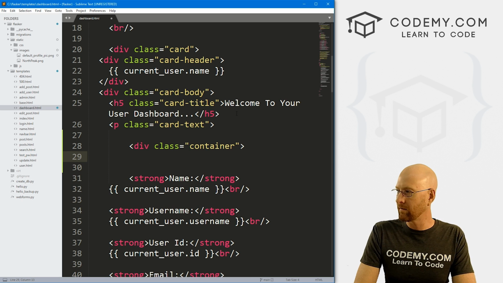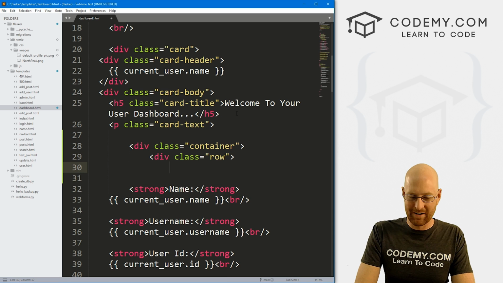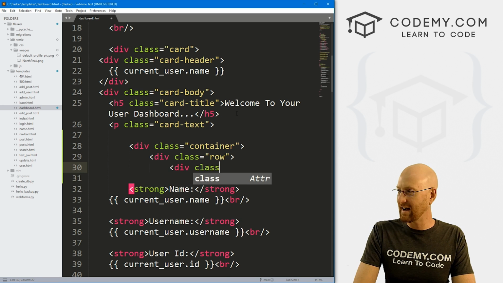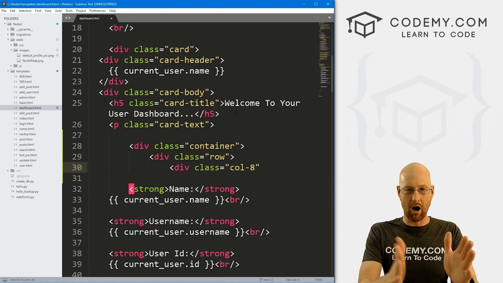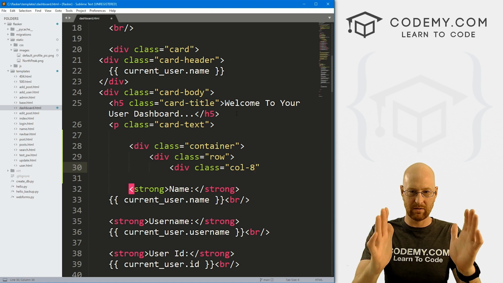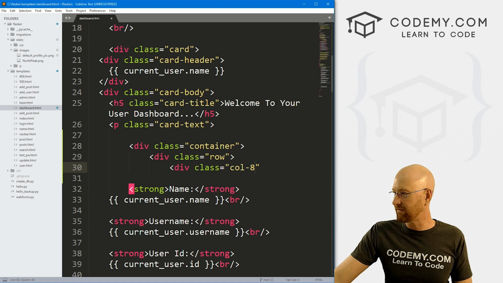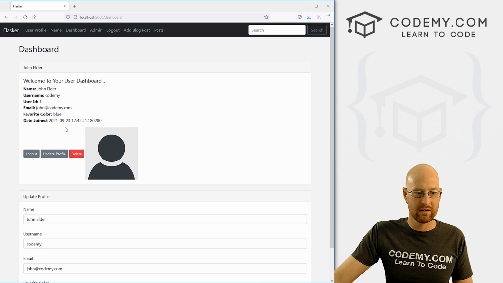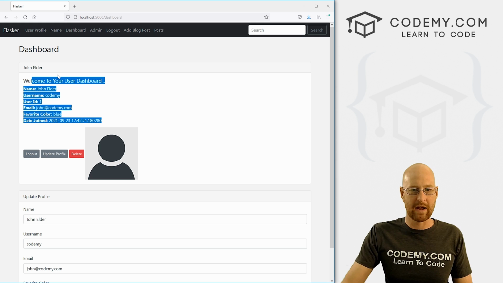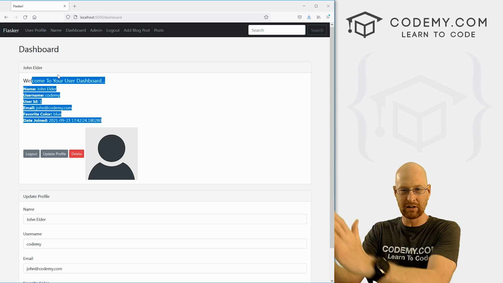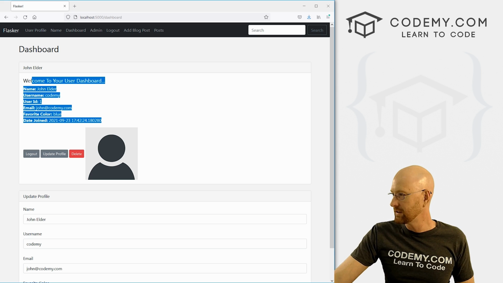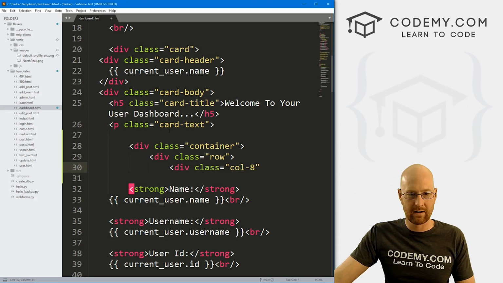And inside of here, we want to go div class equals row. And then inside of here, we want to go div class equals col-8. And this will give us a column of size 8, right? So we want all of this stuff right here to take up most of the space. We want it to, you know, go that way. And then at the end, we just want a little bit for the profile picture. So, okay, that looks good there.